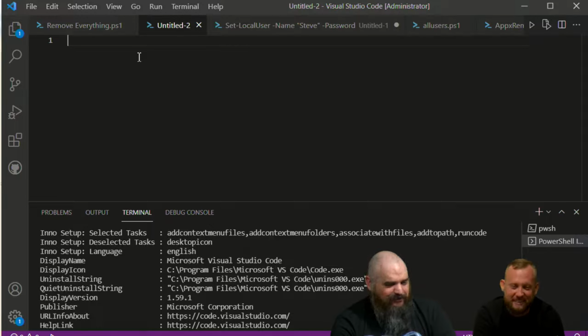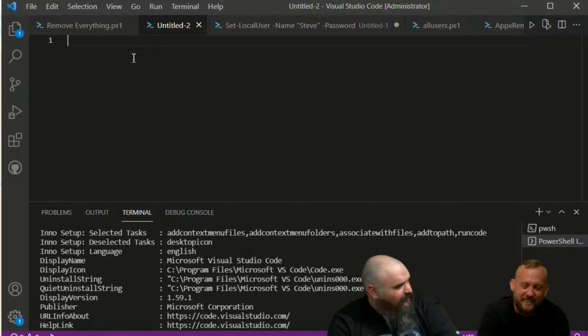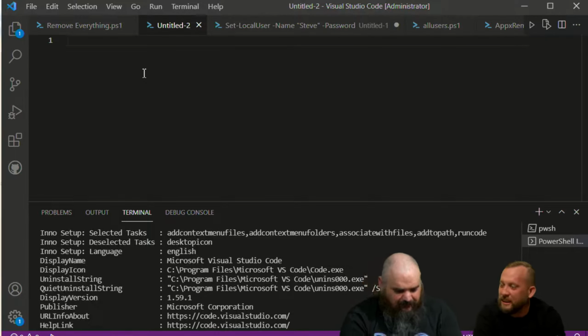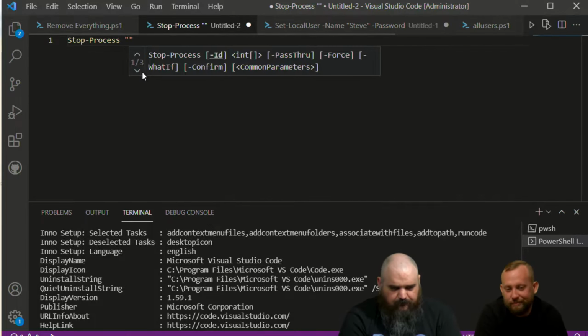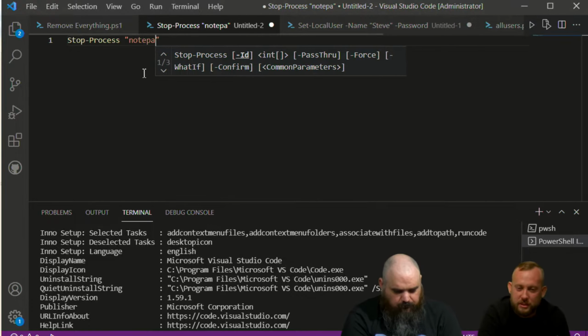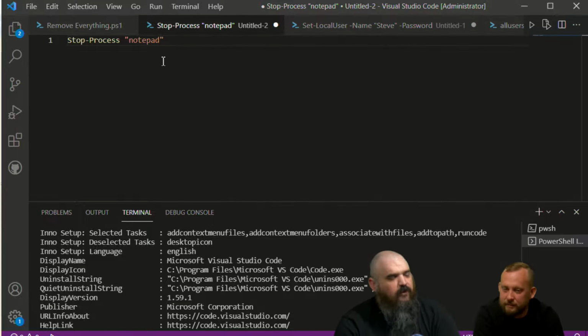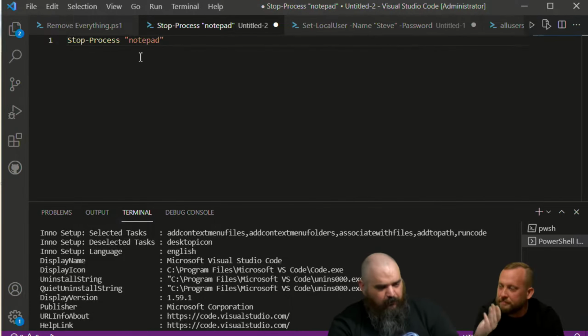So 7-zip 19.0, if it is installed on this machine, it is no longer. All right. So killing an application before uninstall is a pretty easy one as well with a stop process. If you have your uninstall, you can have a step before that where it's just stop process.